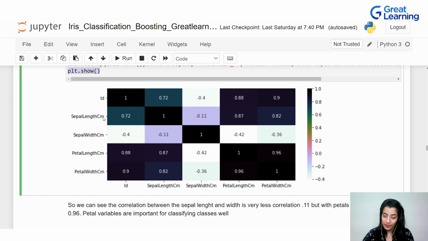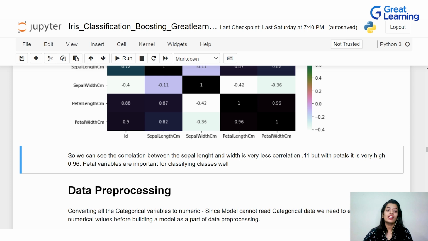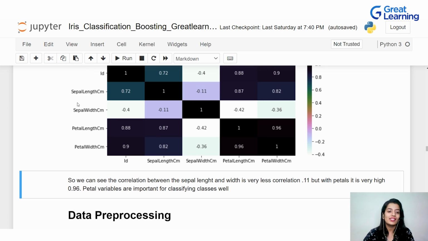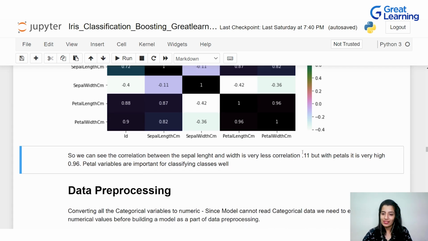So, sepal length with sepal length gets 1, but looking at the analysis, the correlation between the sepal length and the width is very low. Why? Because we have already seen there is a lot of intersection, and it is not explaining the target variable very well. So the correlation is low with the sepal values, at just 0.11, whereas with the petals it is very high. Petal length versus petal width is 0.96.